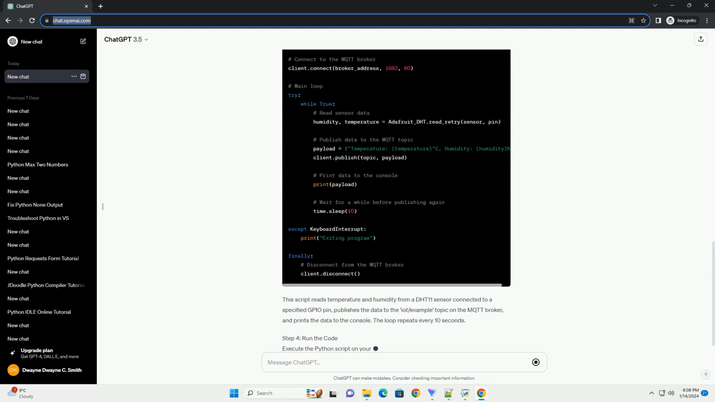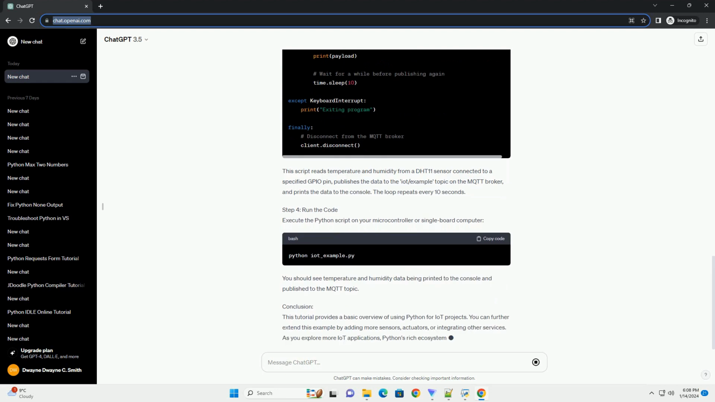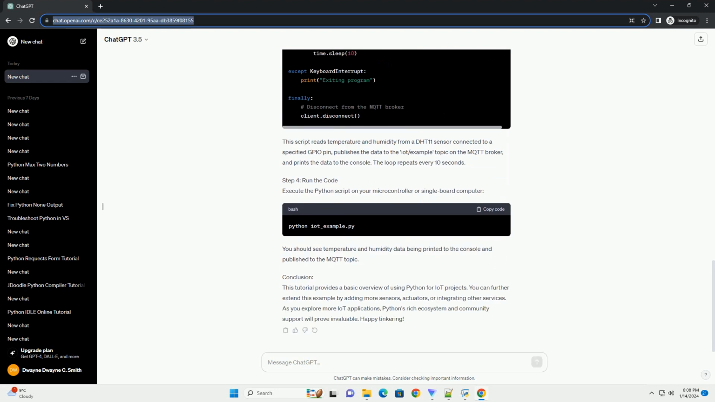Step 1. Install required libraries. Before starting your IoT project, you need to install the necessary libraries for communication and sensor interfacing. Use the following command to install the required libraries using pip. The paho-mqtt library is for MQTT communication, a popular protocol for IoT applications. The adafruit-dht library is used for interfacing with DHT series sensors.